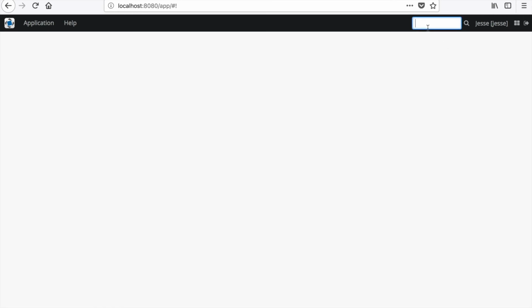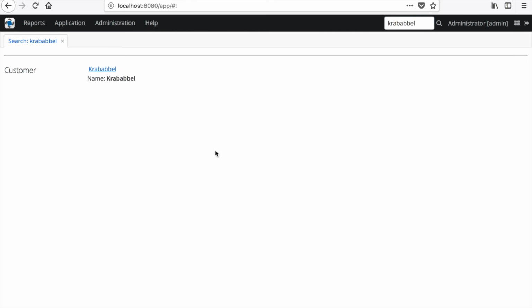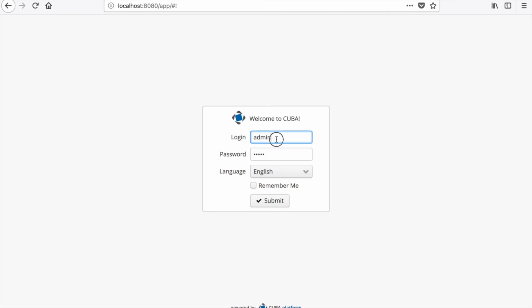For example, I could search for Krababel, and I should not be able to see anything. Let's double check here with the admin. There you see the customer. Therefore it's really relevant to configure this on an entity basis and not only on the screen basis.